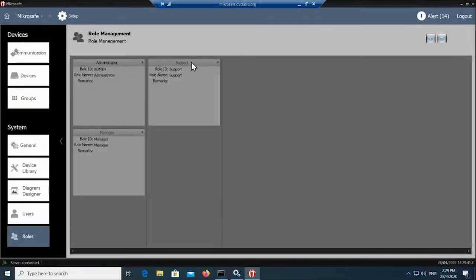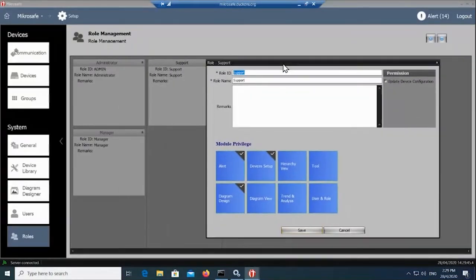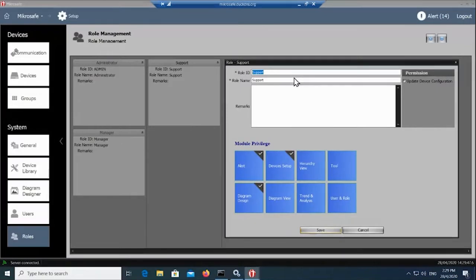From here, I already pre-created two roles. One is the support role, okay. For the support role, I will allow him to do the device setup. Okay, to add the device or remove the device.